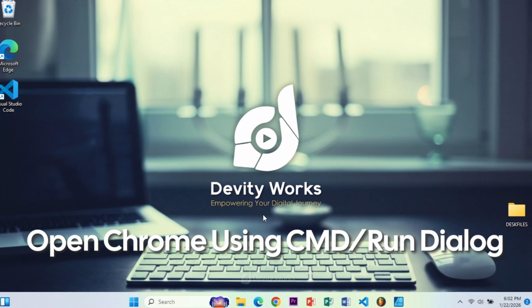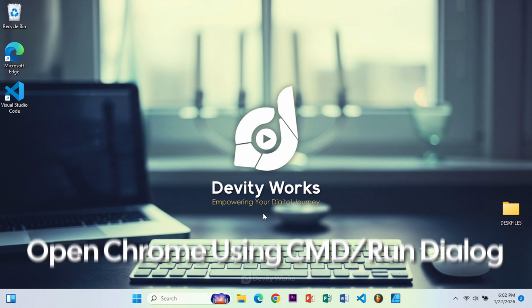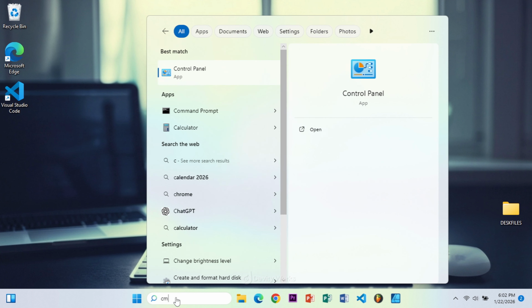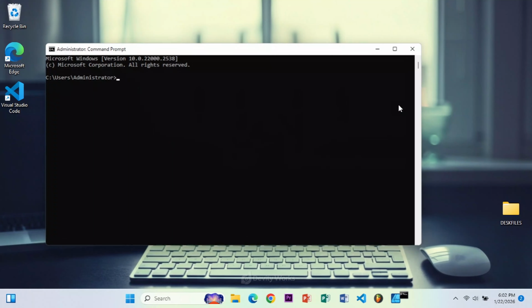This tutorial covers the essential commands for launching Google Chrome through Windows Command Prompt and Run Dialog, including direct website access methods. First, access the Windows search bar and type CMD. Right-click on Command Prompt and select Run as administrator.